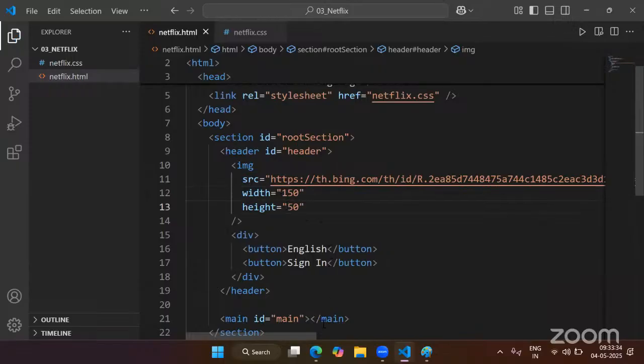If I go back here and refresh, it looks something like this. We got here this image. Okay, so that image took some time to load. Now that image is loading. Here we have two buttons. Now to these buttons, if you want, you can add some kind of styles.